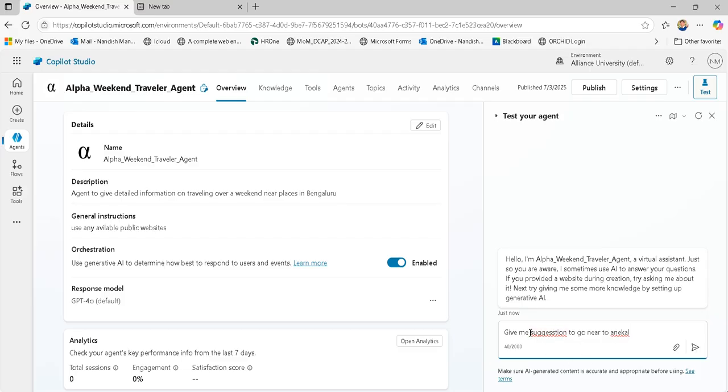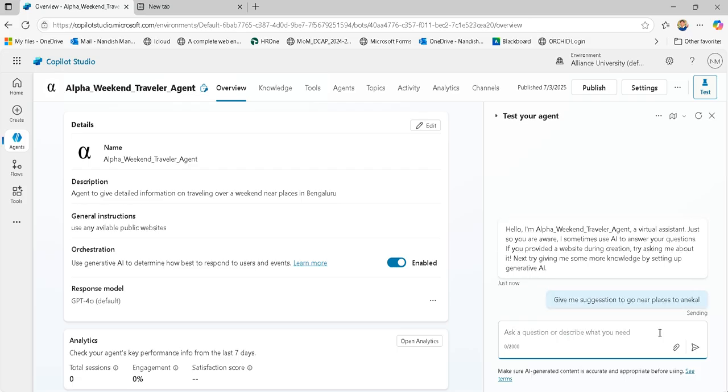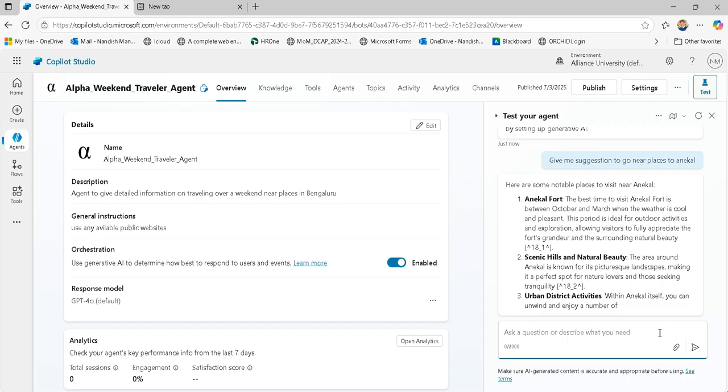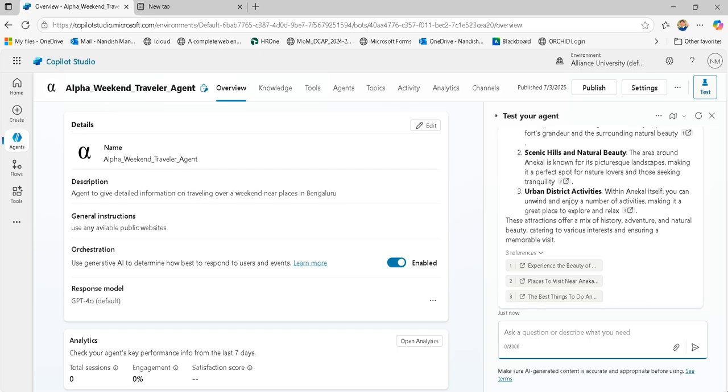Suggestion for the weekend. I will not use the word weekend only. Suggestion to go near places to Anekal. Let's see what it says. Give me suggestion to go near places to Anekal. Let's see what the answer it says. It has to give me a guide for my weekend. Okay, here are the results.